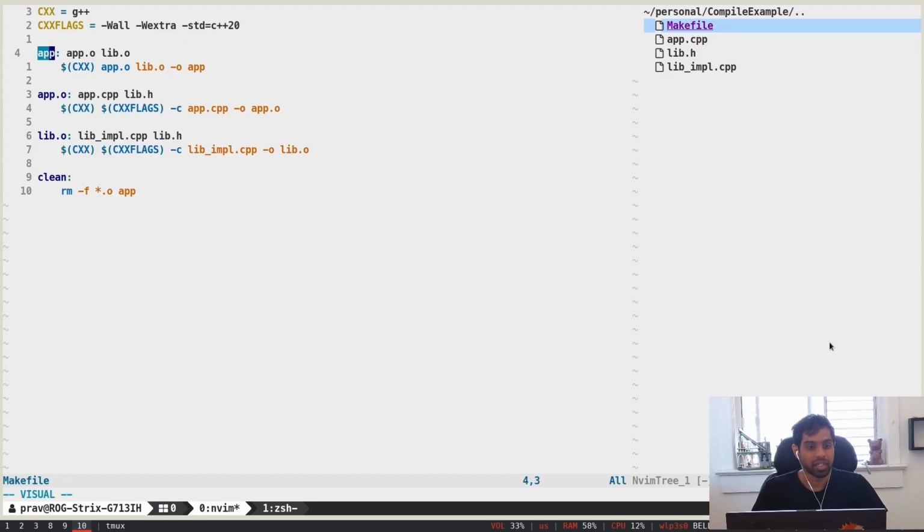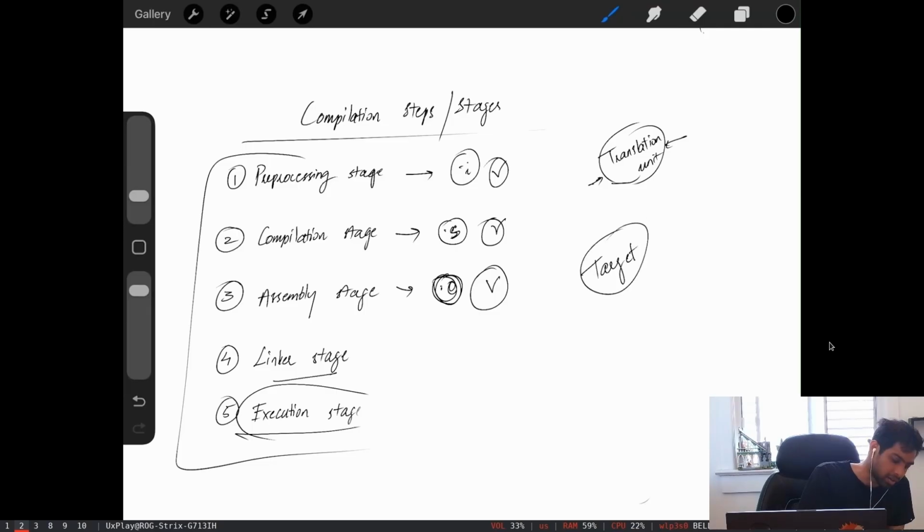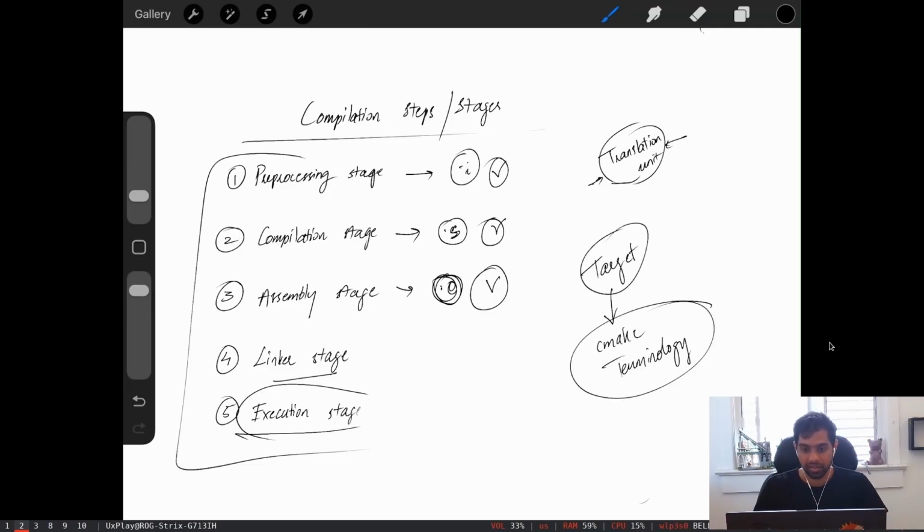Right, so this step is where the linking happens. Like if you remember, we linked two files together and we made the executable. So that's basically what we're doing here. So app is called a target, like everything before a colon you see here is called a target. Remember this word, target. In fact, I'm gonna write it down because it's really useful in CMake terminology as well. We're going to get to it later, right?